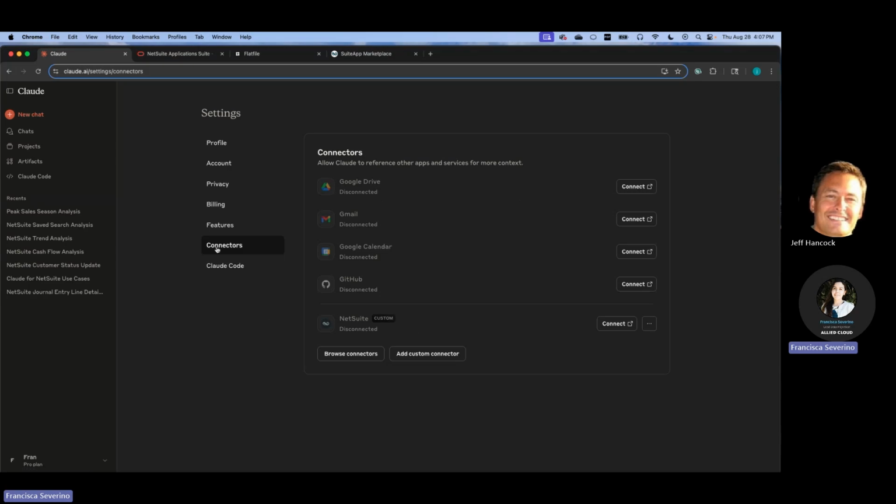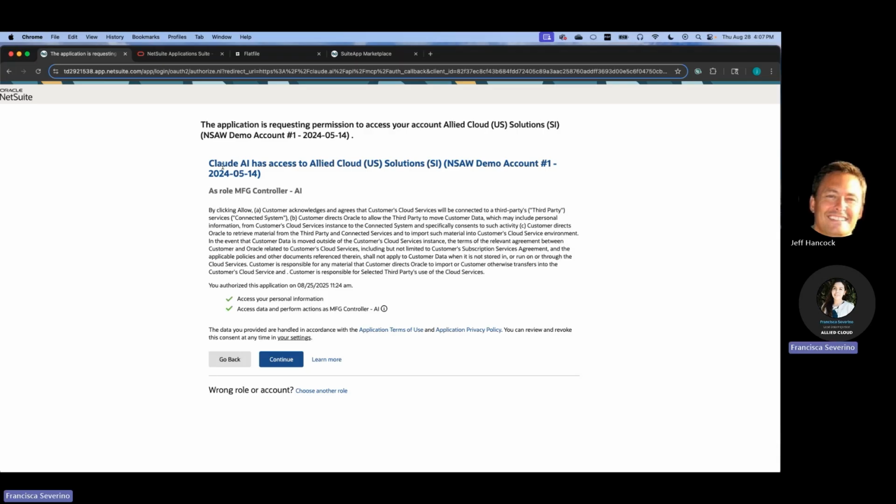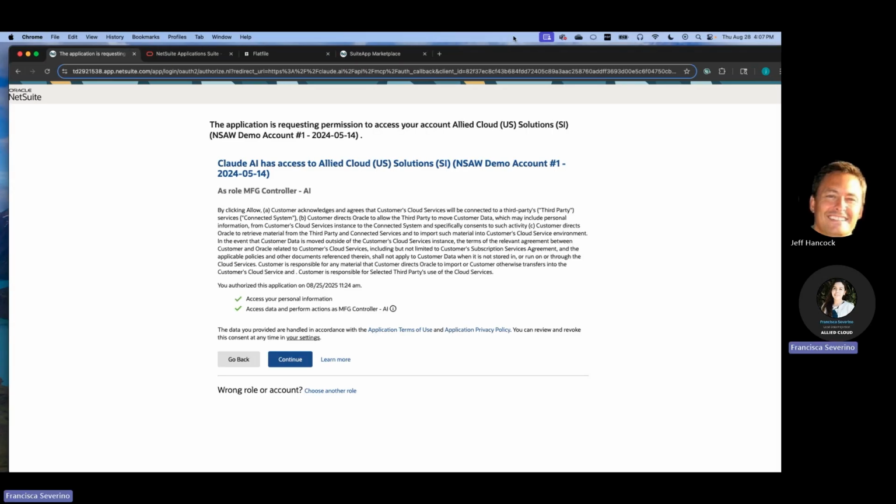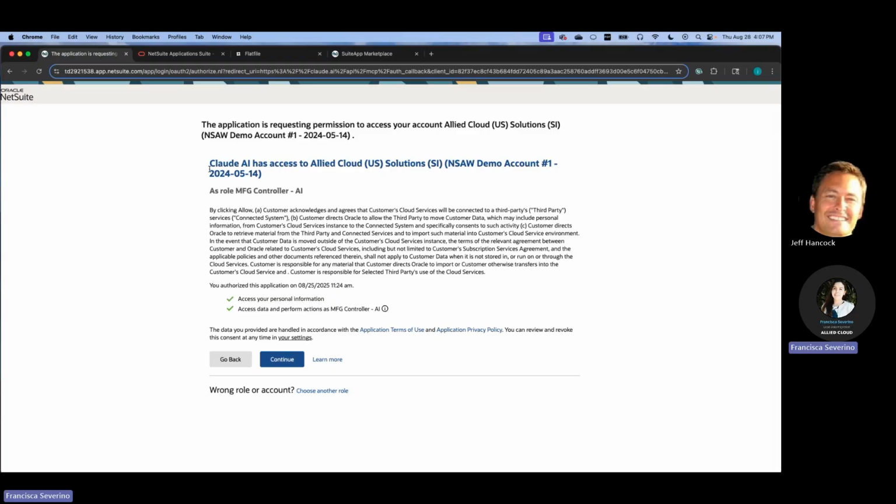So you go here to the connectors. You can also go to your settings to do that, and you just connect again, and it's going to prompt you to acknowledge this. That's basically showing what it is giving access to, which role is connected. So I created a controller-AI role, right? And you're giving access to personal information and the data from that role, right? So you have to do this each time you want to use Claude, and then it disconnects.